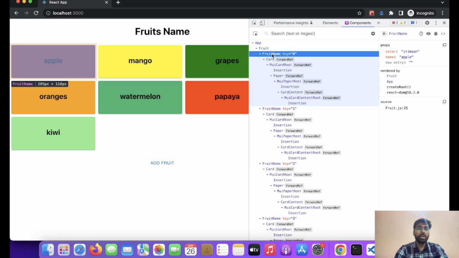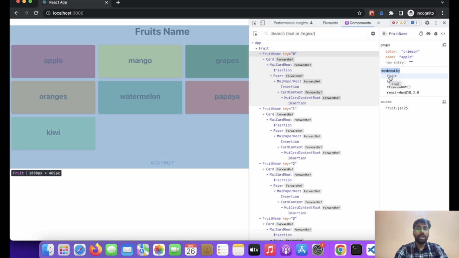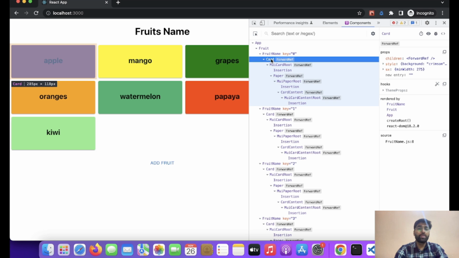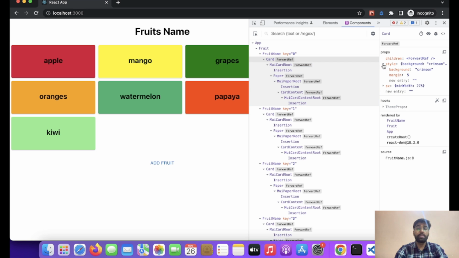So 7 times you can have a look at this FruitName, because it is getting rendered by this Fruit component. Over here you can now come to Fruit, and you can see that the props it is receiving are color and name, two props, crimson and apple. It is rendered by Fruit, and the parent component is App. Now what it is showing is the elements that are getting rendered by this FruitName. We are rendering this card, basically a Material UI card, friends. It is also receiving some children like forward ref, and styles that I have provided, like background, margin, and this size also.